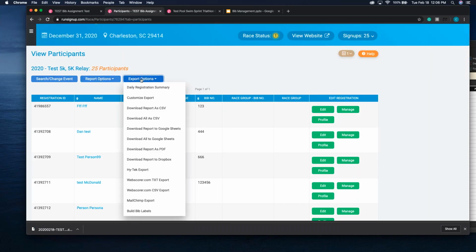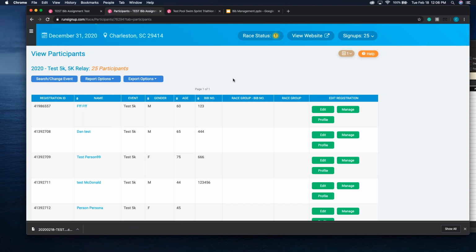All you have to do, again, is you're going to export either all, if you need everything, or you can download the report as a CSV. And the only thing you have to save once you get everything assigned, bib number wise, as you want, is the reg ID and bib number, and that's how it's assigned.